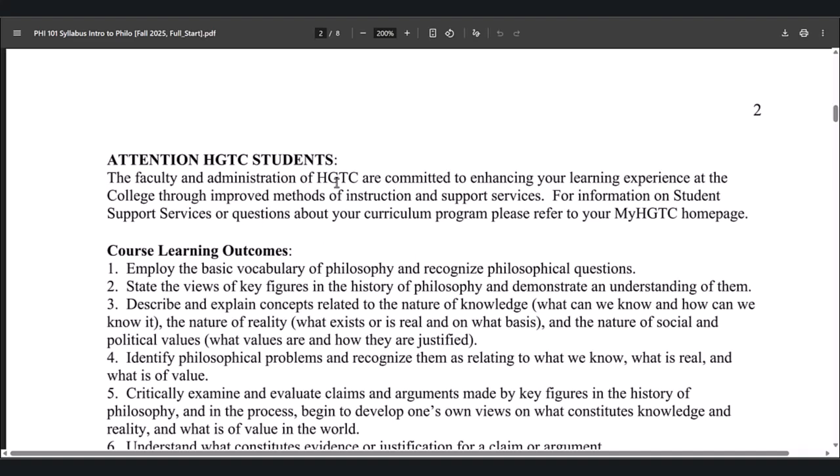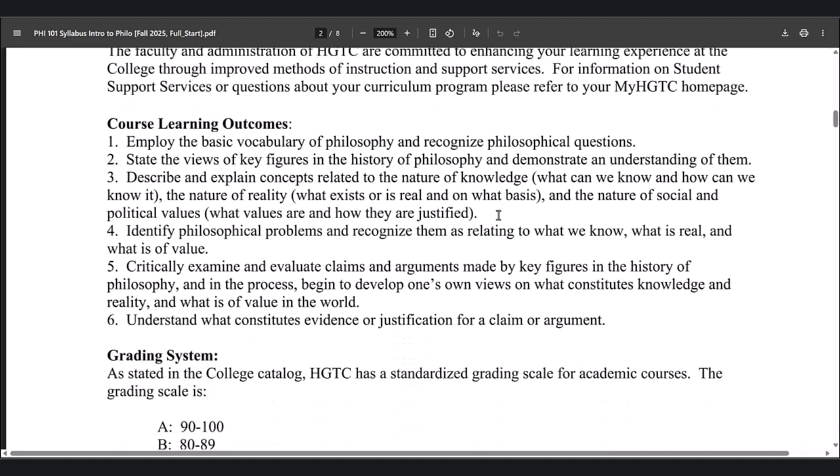And then the attention, I'm definitely here to enhance your educational experience. The learning outcomes, these are what happens when you put your work in. I put my work in. At the end of the semester, this is just the bare minimum of what you'll be able to do by the end of the semester, assuming you put forth your effort. And I put forth mine. But you'll be able to do so much more than this.